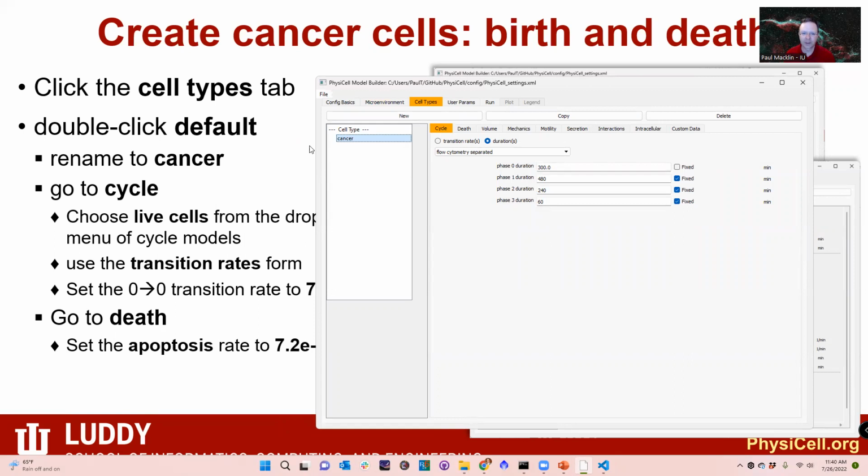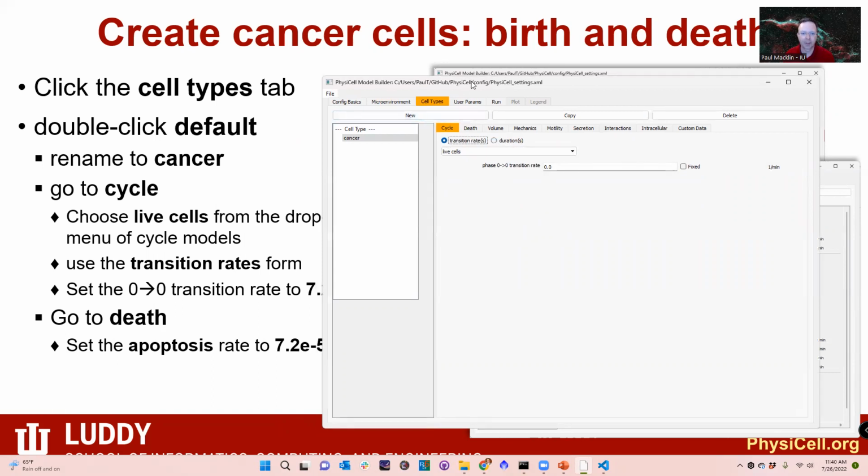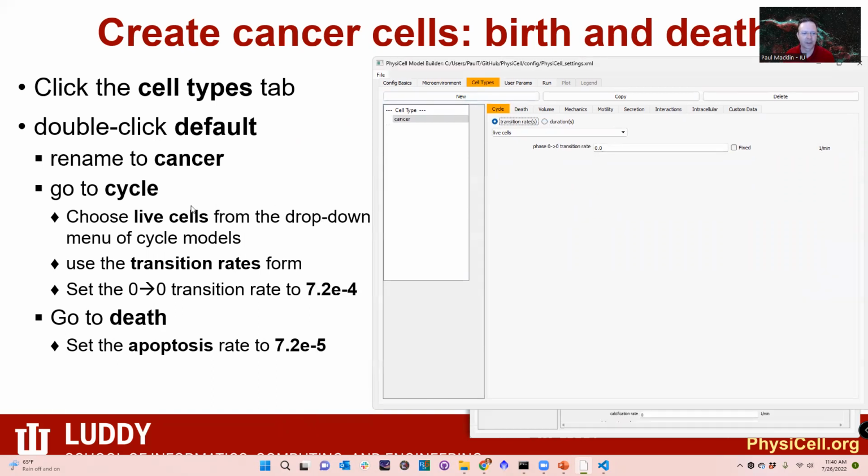I'm going to go to my cycle tab, which should be the default tab. I'm going to pick a simpler model representation of live cells. I find it easier to work in transition rates rather than duration, so I'm going to change this to transition rates. We should pick a good transition rate for cancer cells. I'm going to pick 7.2 times 10 to the negative fourth. This is in minutes inverse. I'm just going to hit save now.